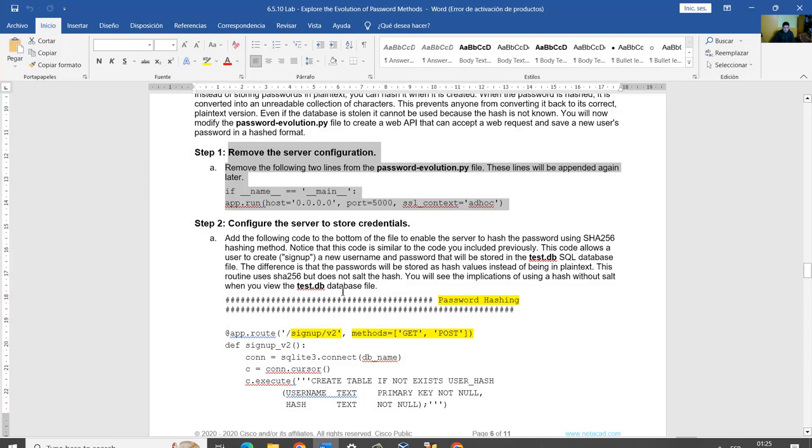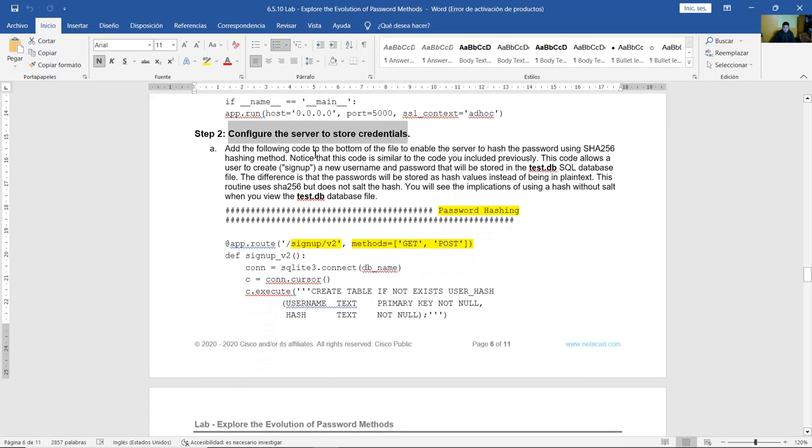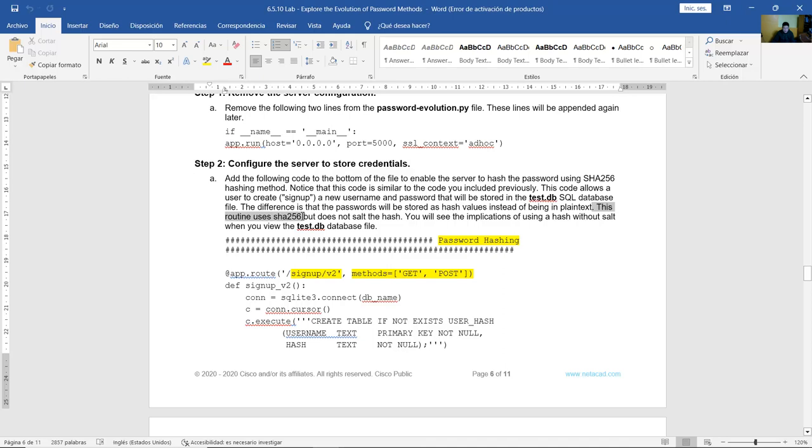Configure the server to store credentials. Add the following code to the bottom of the file to enable the server to hash the password using the SHA-256 hashing method. Notice that this code is similar to the code you included previously. This code allows a user to sign up with a new username and password that will be stored in the test SQL database file. The difference is that the passwords will be stored as hash values instead of being in plain text. This routine uses SHA-256, but does not salt the hash. You will see the implications of using a hash without salt when you view the test database file.